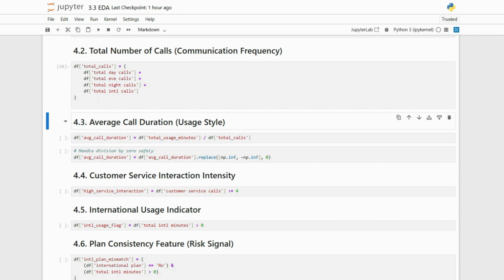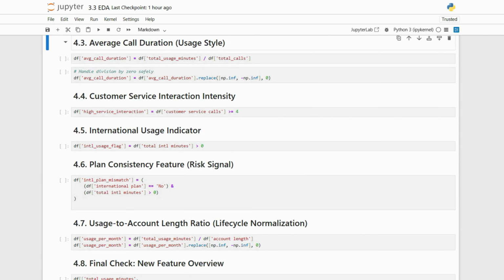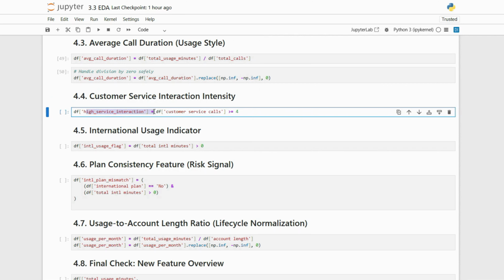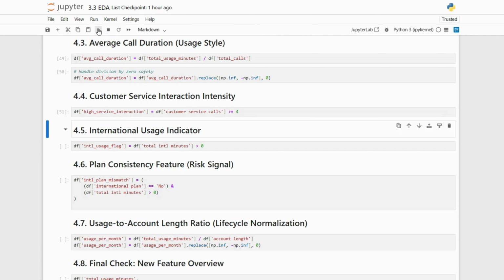We now calculate average call duration by dividing total usage minutes by total calls. This represents the customer's calling style, whether they make many short calls or fewer long calls. We also handle division by zero errors by replacing infinite values with zero. The feature high service interaction flags customers who contacted customer service more than 4 times. Frequent service calls often indicate dissatisfaction and are strong churn predictors.